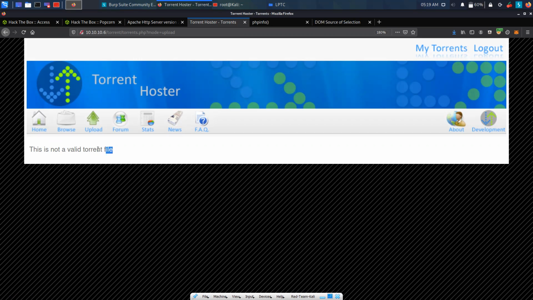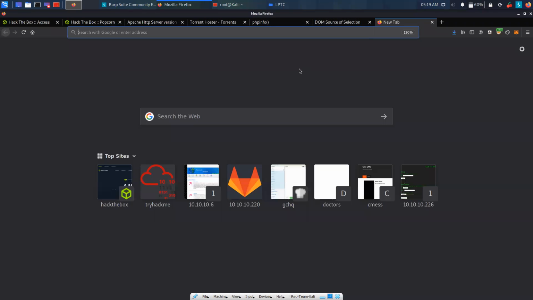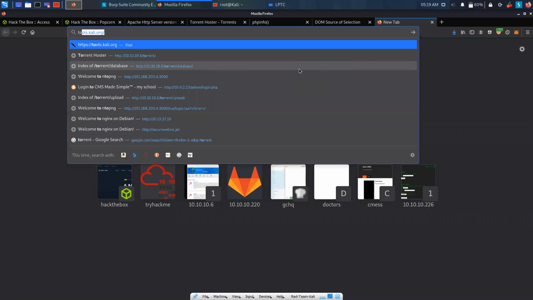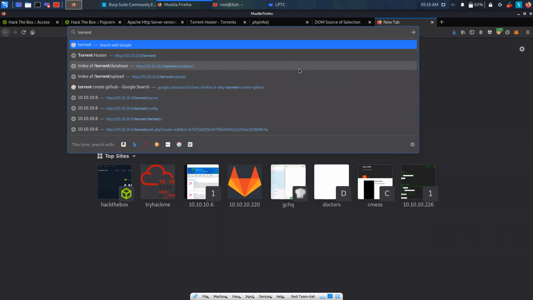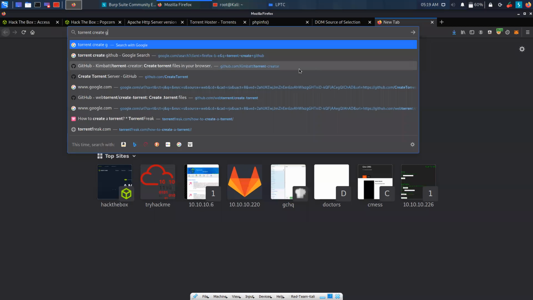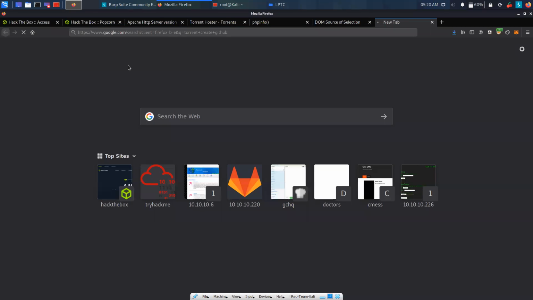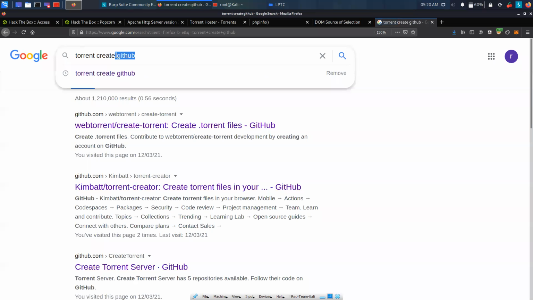So I guess in this step, we need to browse how to create a torrent file. So we will head over to Google and we will say torrent create, and we will just type GitHub. I will tell you why we are typing GitHub. Basically, tools are available on GitHub, and we need a tool right now to create a torrent file. So we will definitely type GitHub.